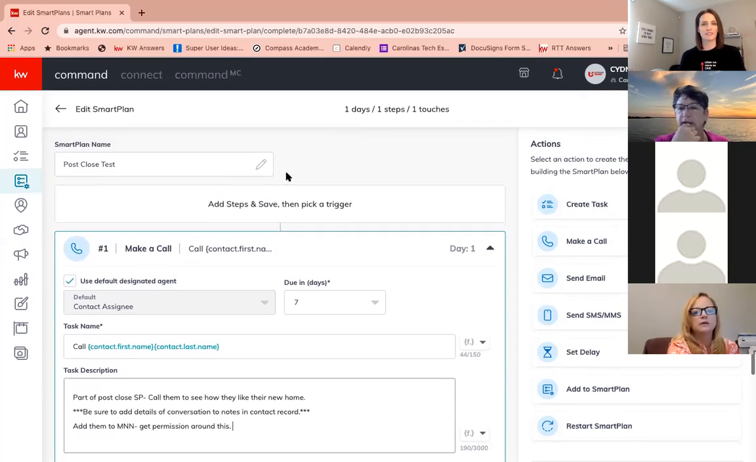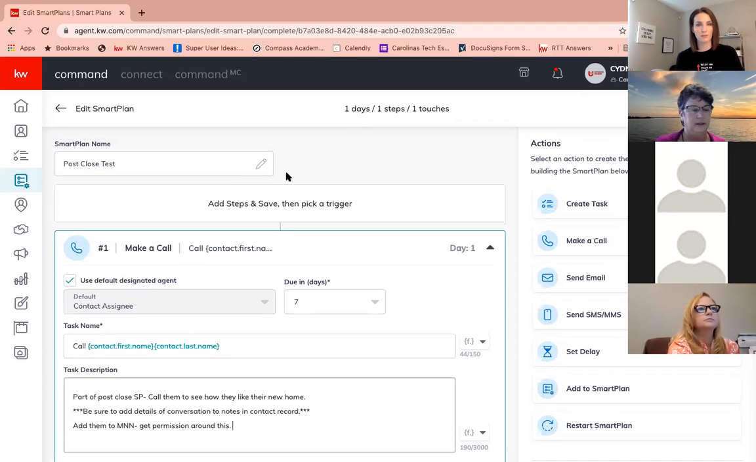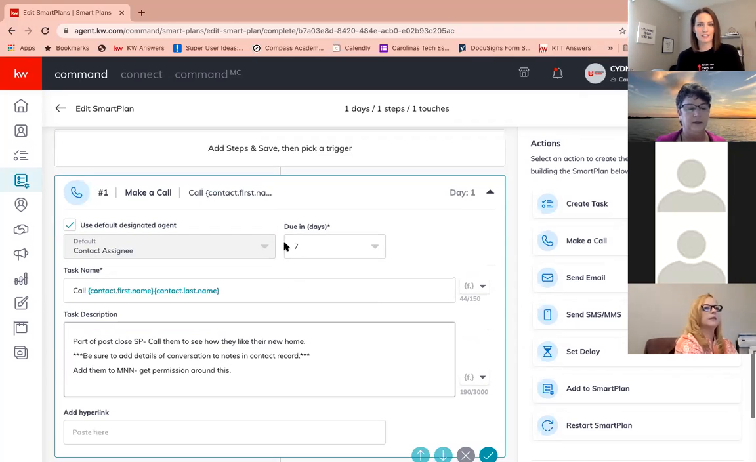Yep. So the second that I add them to this smart plan, the first activity is going to happen in 7 days because I decided that right here. So I click add to smart plan. I add this contact to the smart plan. In 7 days, it's going to tell me to do this task. And we'll go through how to add contacts to smart plans once we build this out.